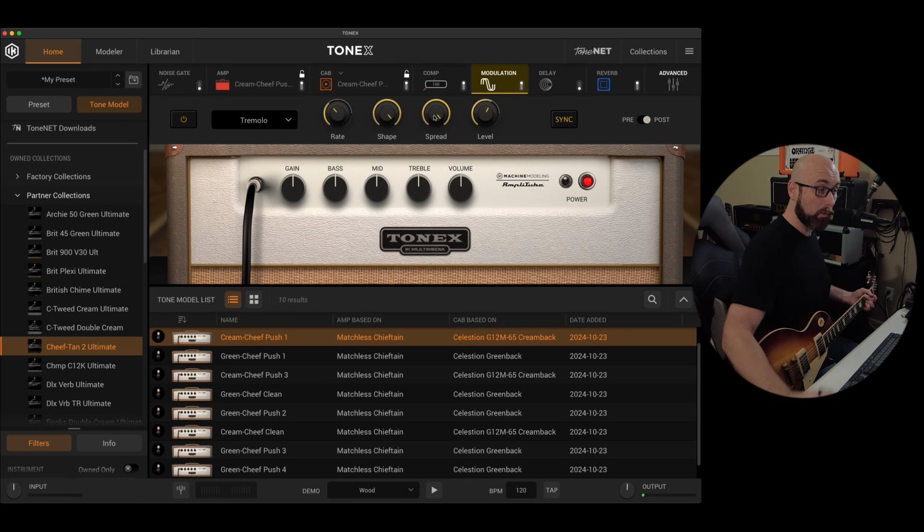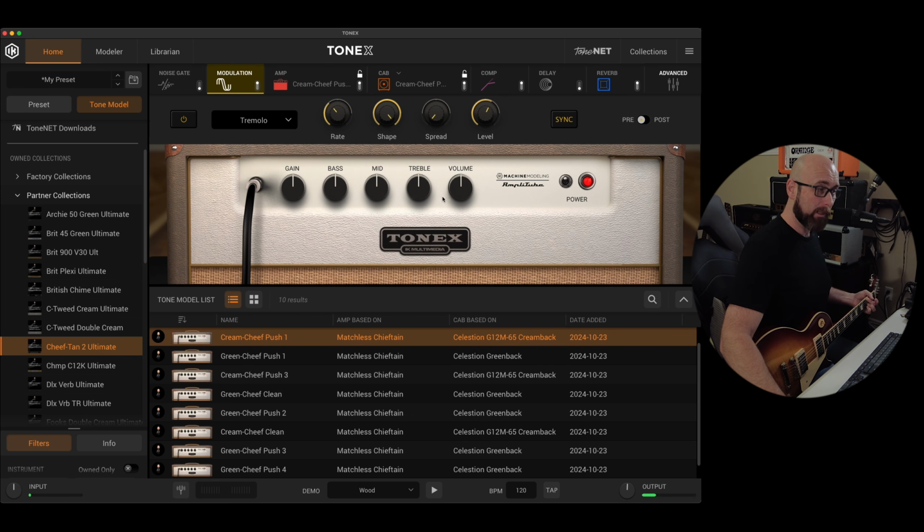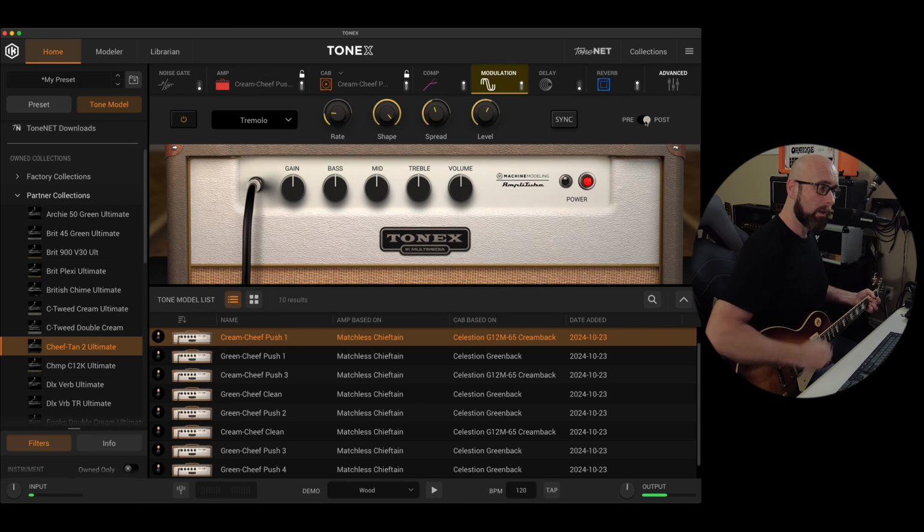Again, even with the spread control to sort of maximize the stereo effect, if we go into pre, we're going to lose that, and the spread control is not going to have any effect, which is to be expected and the behavior we would expect. So if we come back out of that, go back to post, bring this back to kind of a softer. So a very nice, useful tremolo effect.